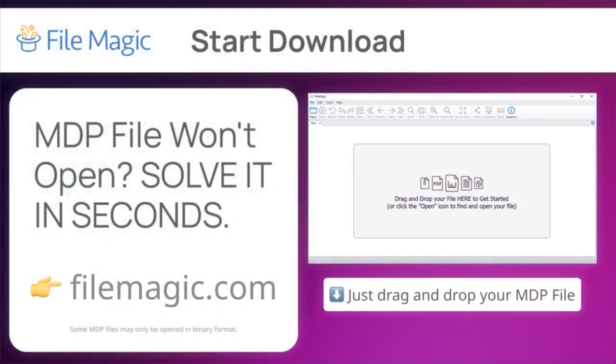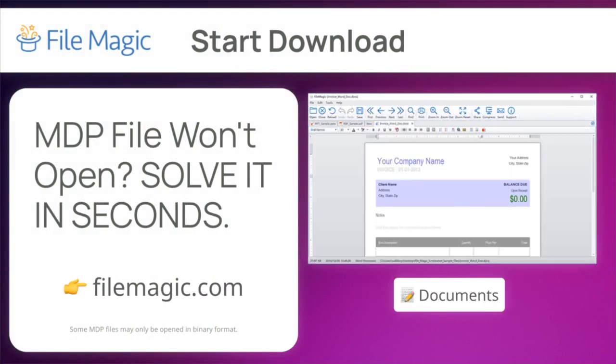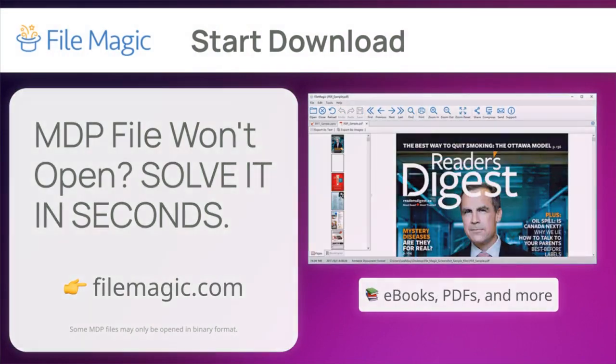I call this the last resort solution for those MDP files that seem completely unopenable. We'll explore that powerful alternative if the standard procedures fail.